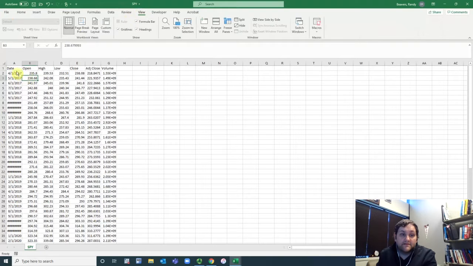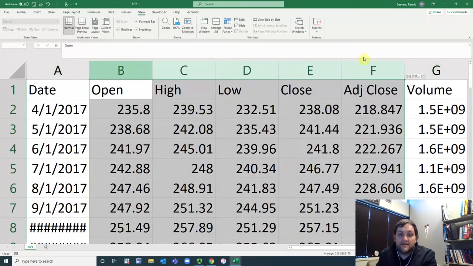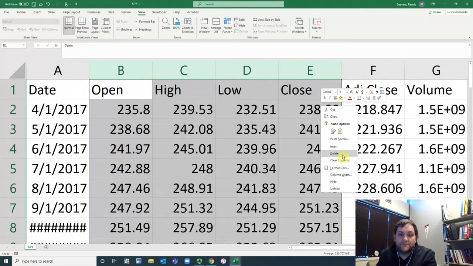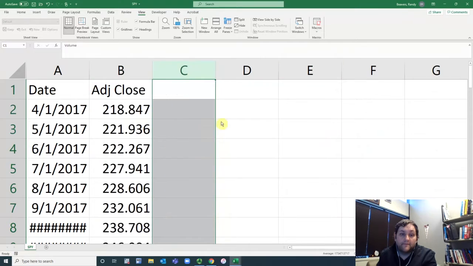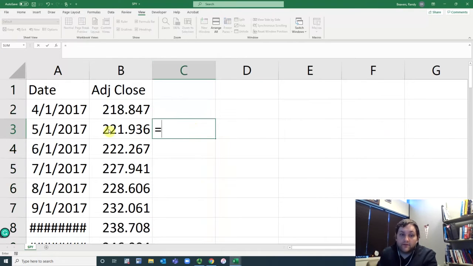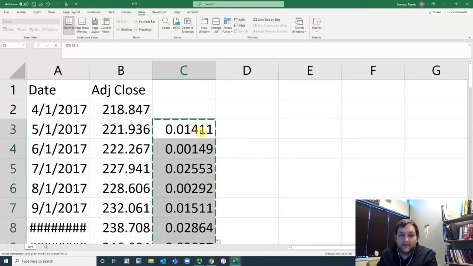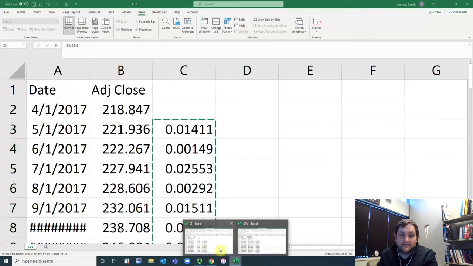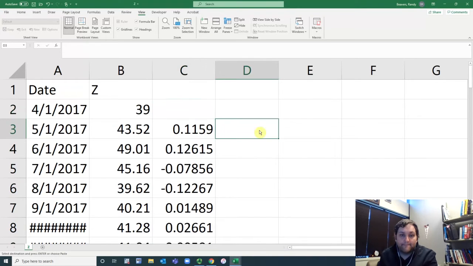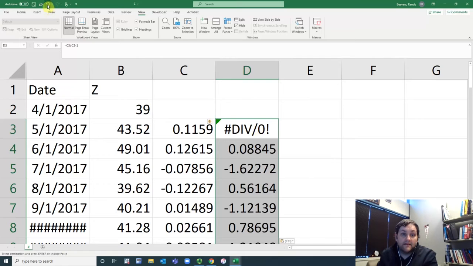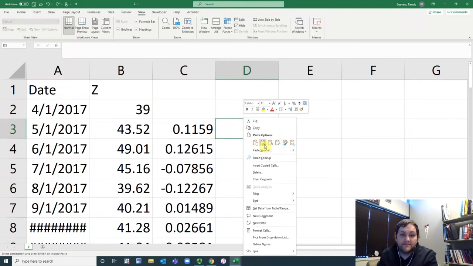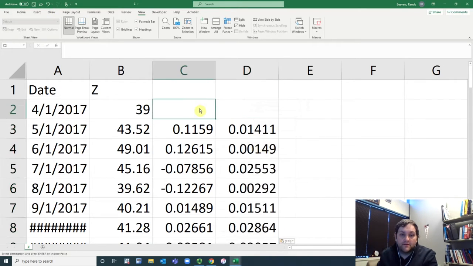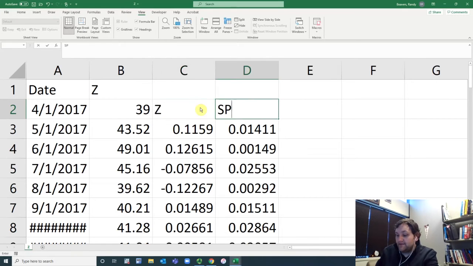All right, so we need to do the same view. So we'll do the same thing, get rid of everything but the adjusted close. So equal current divided by the previous minus 1. Send this down and copy it into the other Excel file. And when you copy it, make sure that we paste just the values. All right, so here we have Z, here we have the Spider.